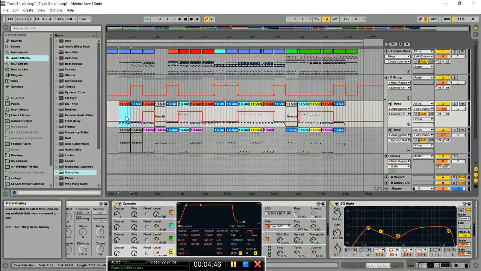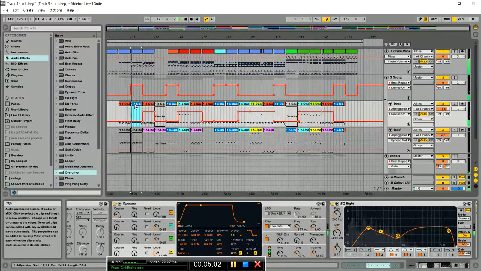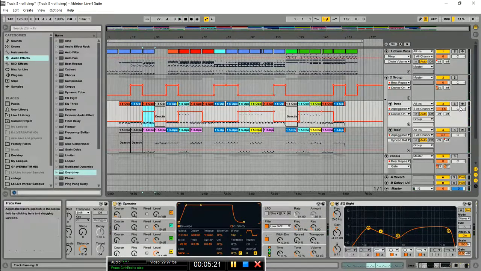So this is the bass line without the arpeggiator on or the beat repeat. Then this is it with the beat repeat on. And then this is it with the arpeggiator on playing 16th notes. So you can hear instantly what I was going for.